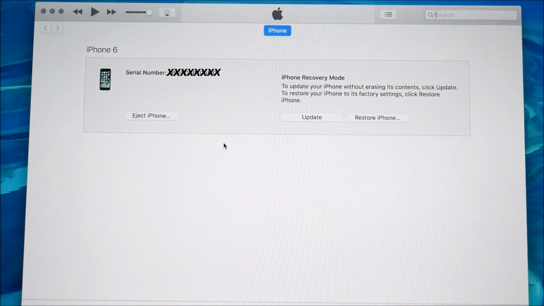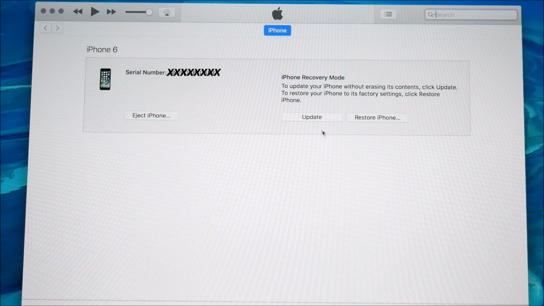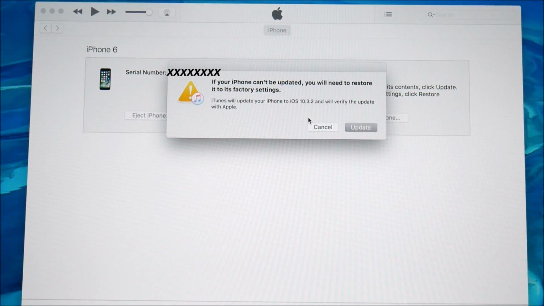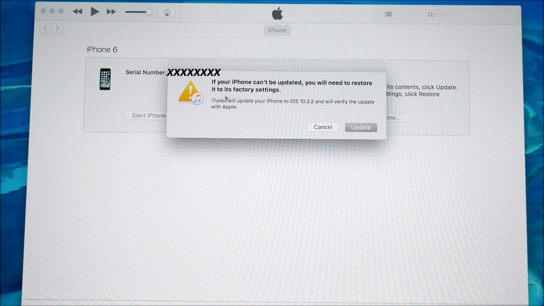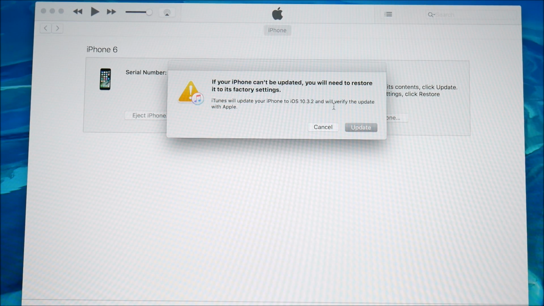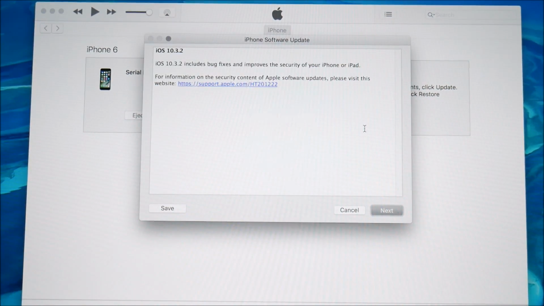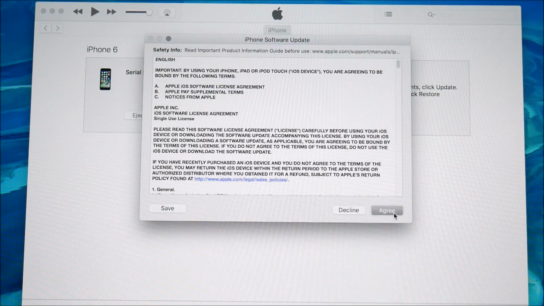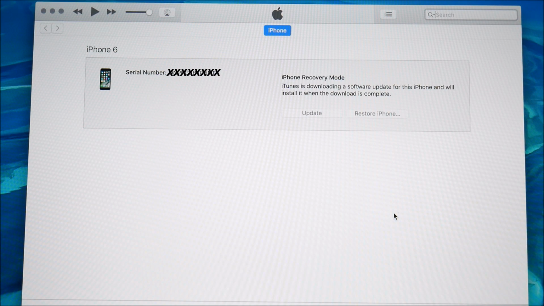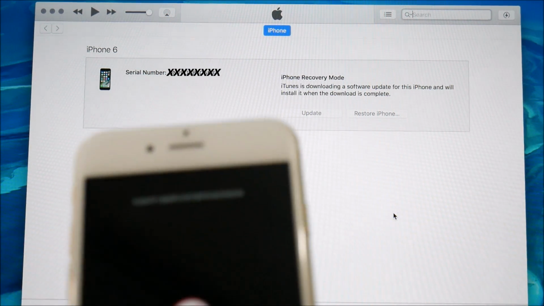Now just hit cancel right here and go ahead and hit update on the recovery mode. Don't hit restore iPhone or you're going to lose all of your files and data. So let's hit update here, and it will say if your phone cannot be updated, you will need to restore it to its factory settings. iTunes will update your iPhone to iOS 10.3.2 and verify the update with Apple. Okay, so we're going to hit update here, and it shows you what it includes. We'll hit next, and agree to the terms and services. Now it's going to update it back to iOS 10.3.2 on the iPhone 6.